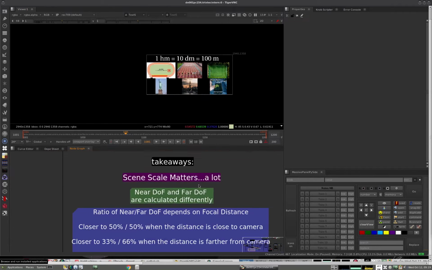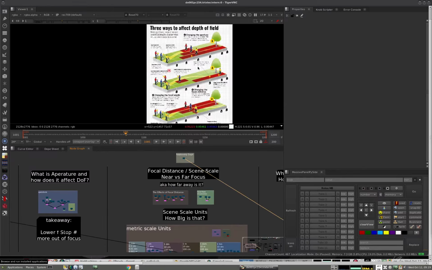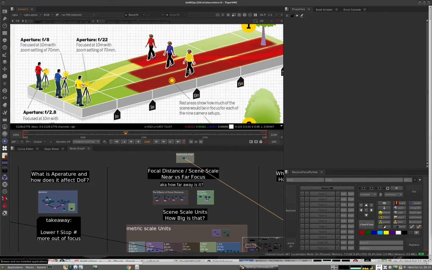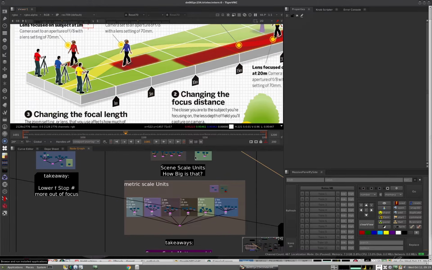So what's the takeaway? The scene scale matters a lot. It really matters a lot because that's going to be determining, for example, how big the region of focus is. So you really need to know how far away the camera is and what the focal length is and everything, so that it knows how far away to put the near and far focus planes and the falloff between those.